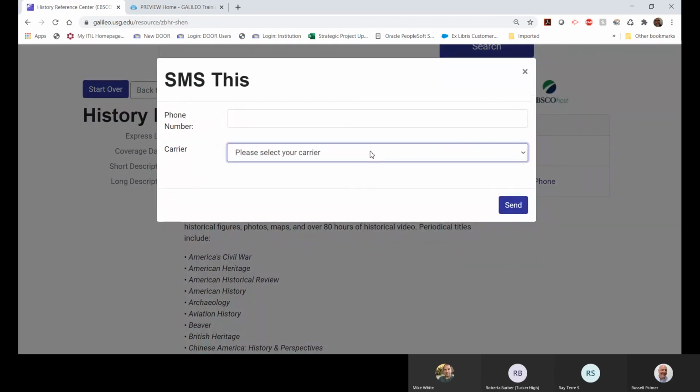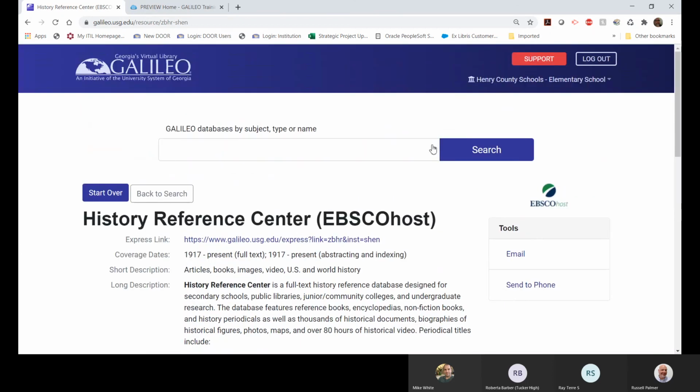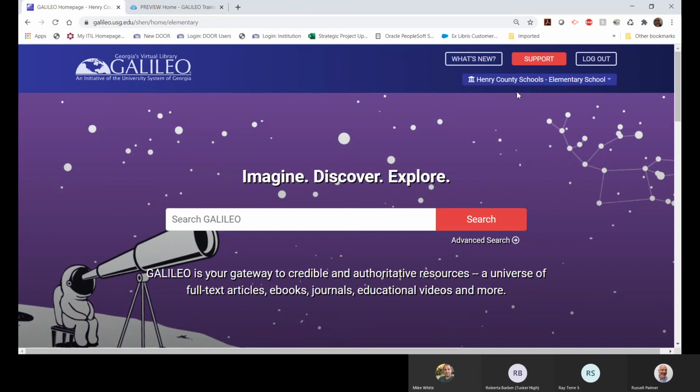And we've already been adding new carriers. If you find a carrier isn't in here, let us know, and we will add that carrier. We've added a couple already from feedback we've gotten, but it's a matter of choosing your carrier, putting in your phone number, and then you can send it to yourself, which I think is an awesome new feature that we've added.